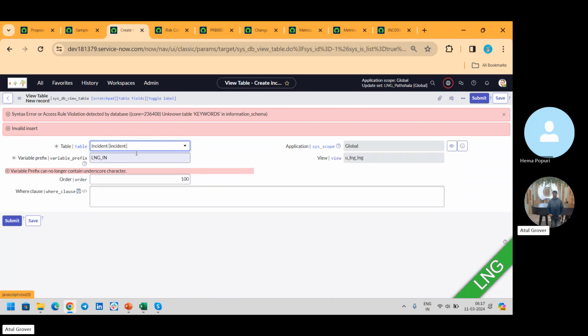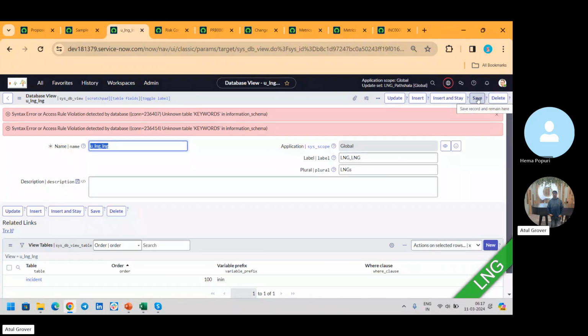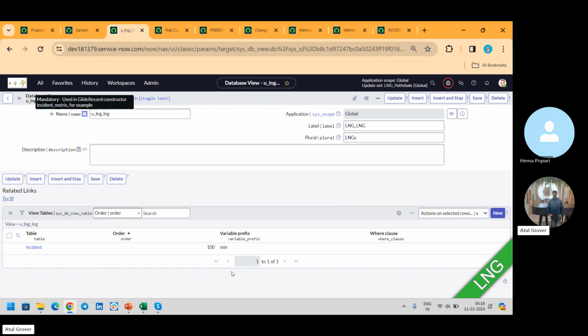क्या हो गया? IN कर देते हैं आप. What happened? What rule violation? पता नहीं यार, मेरा ना पूरा खराब हो चुका है यार इंस्टेंस. ठीक है, that is the first thing.